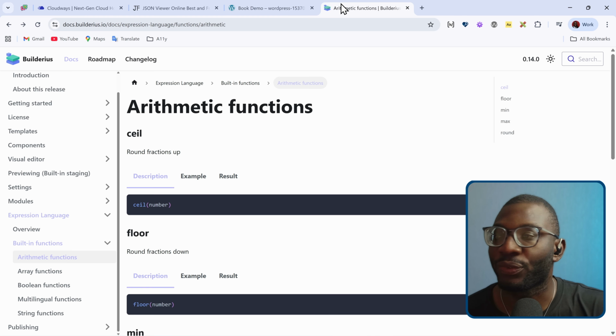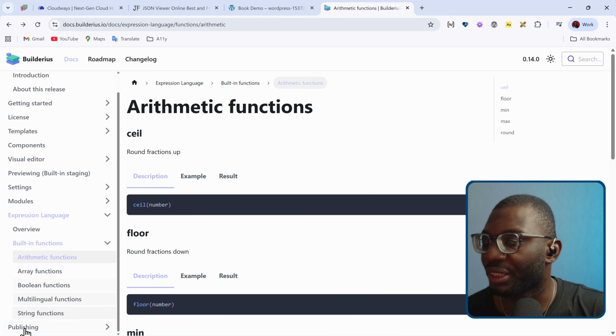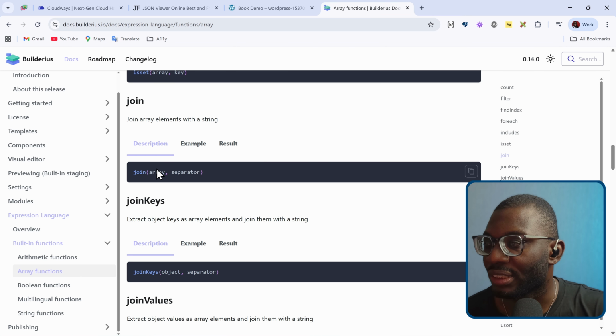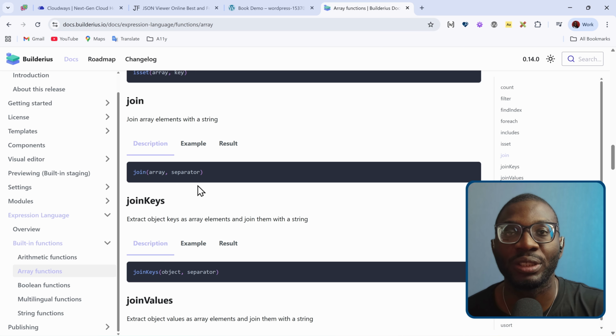You can see all of those functions within the Builderius documentation. The one I'm showing last is the join function. So just the name of the array and how do you want the items to be separated.